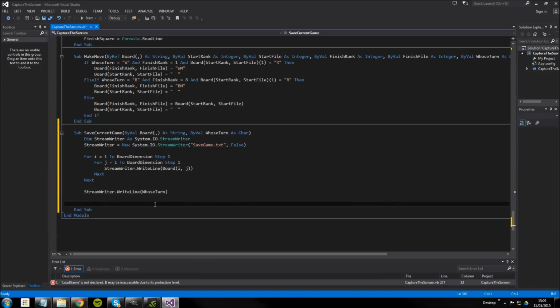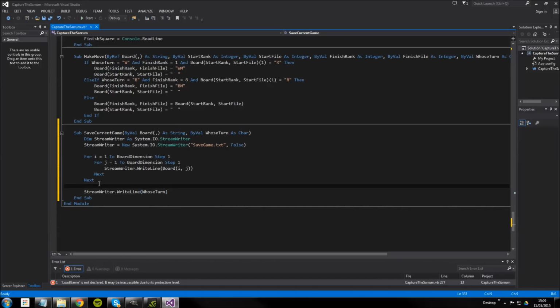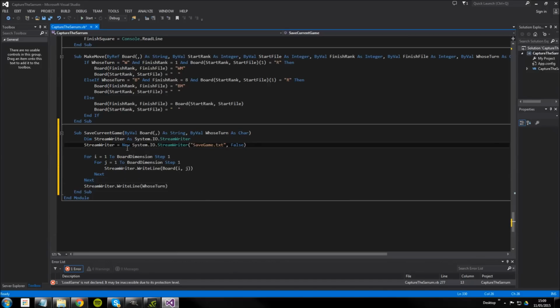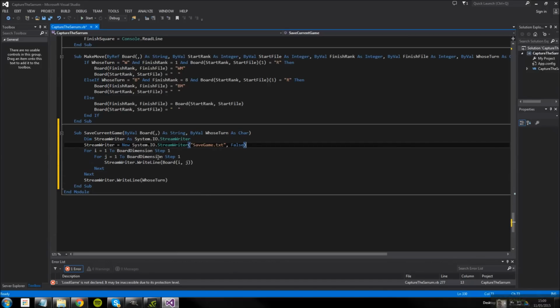So when we save our game, it will open a file stream, and it will save the data, and it will then write the whose turn bit.